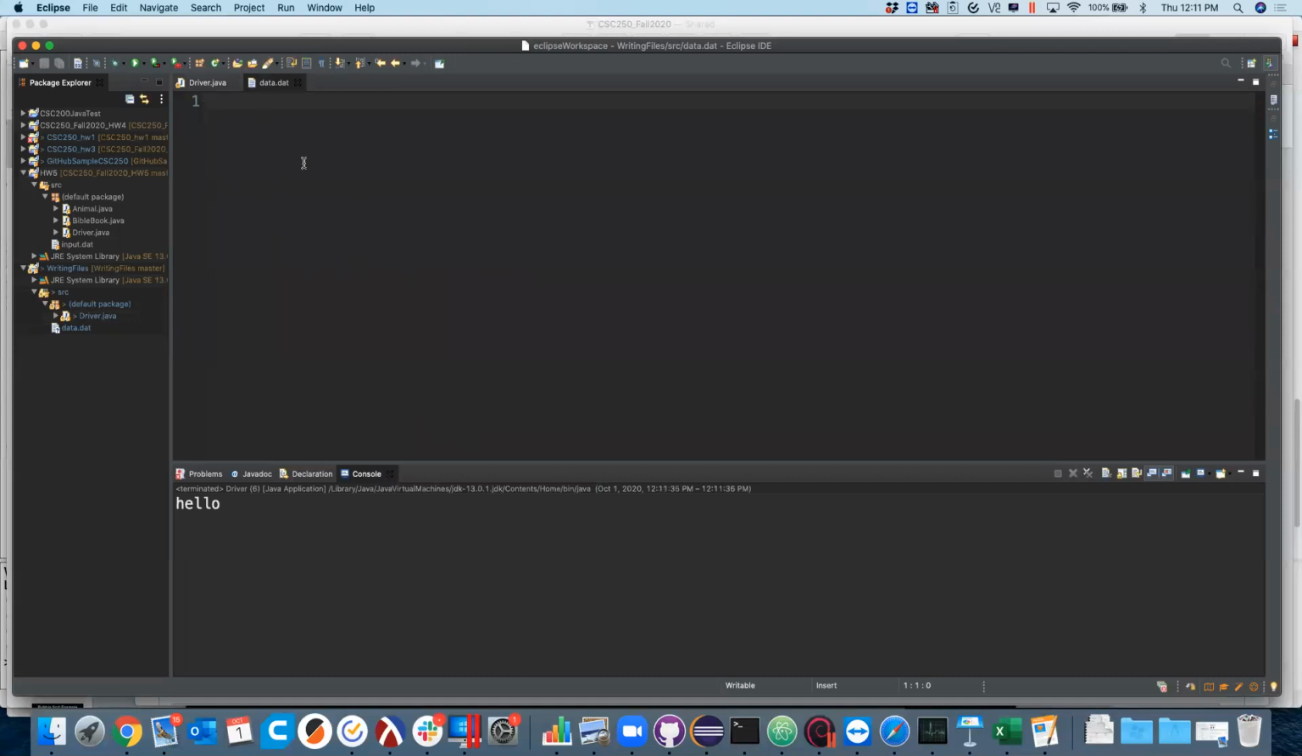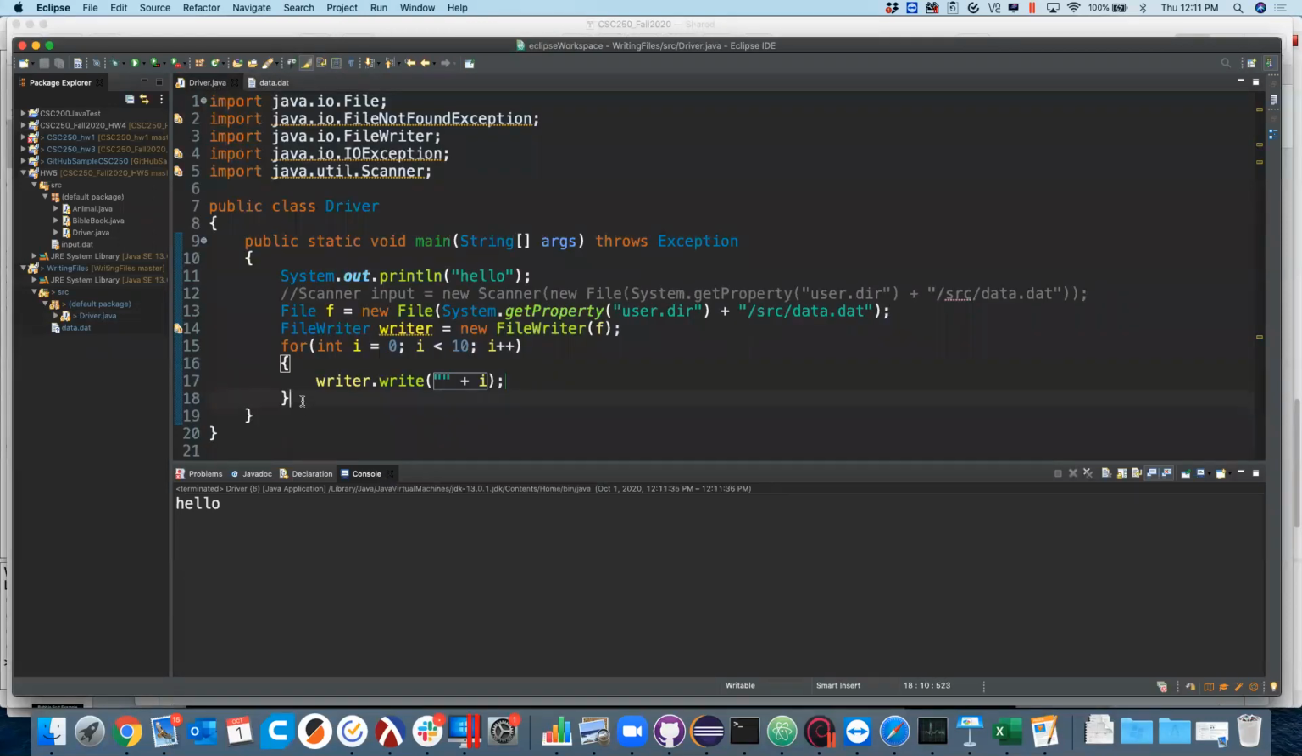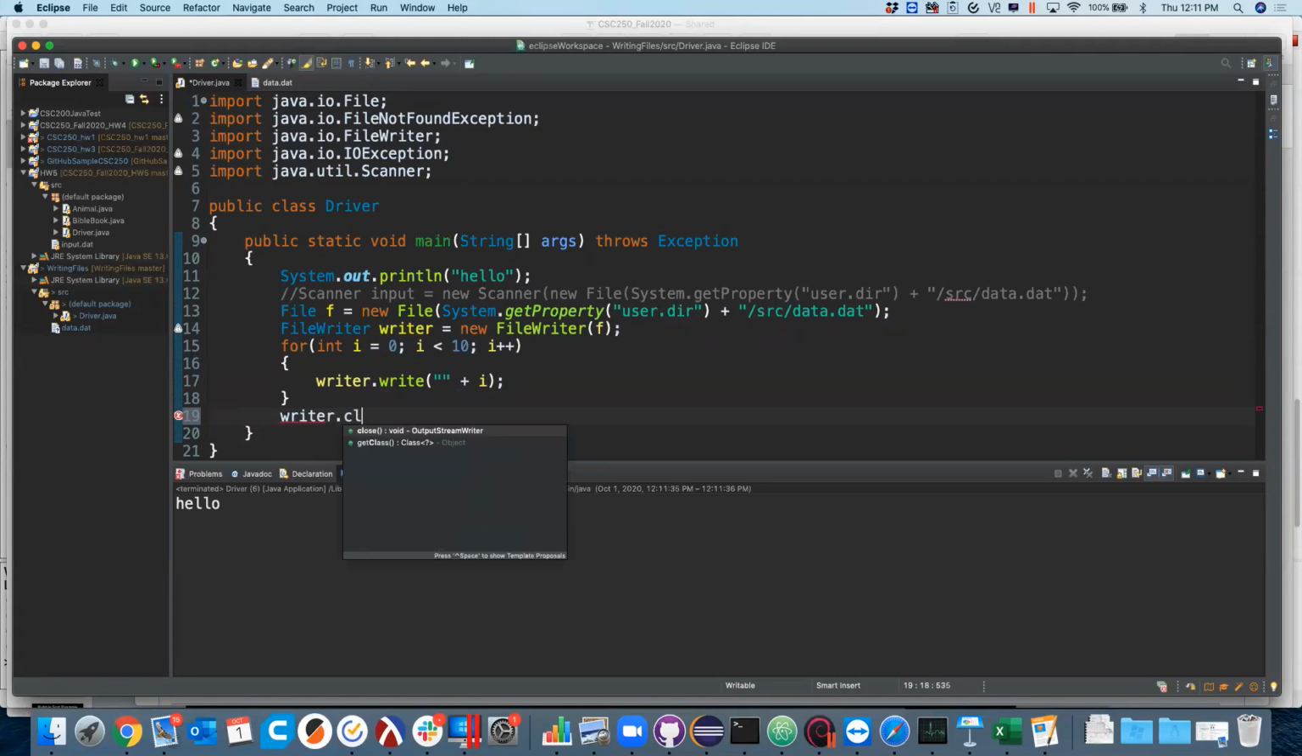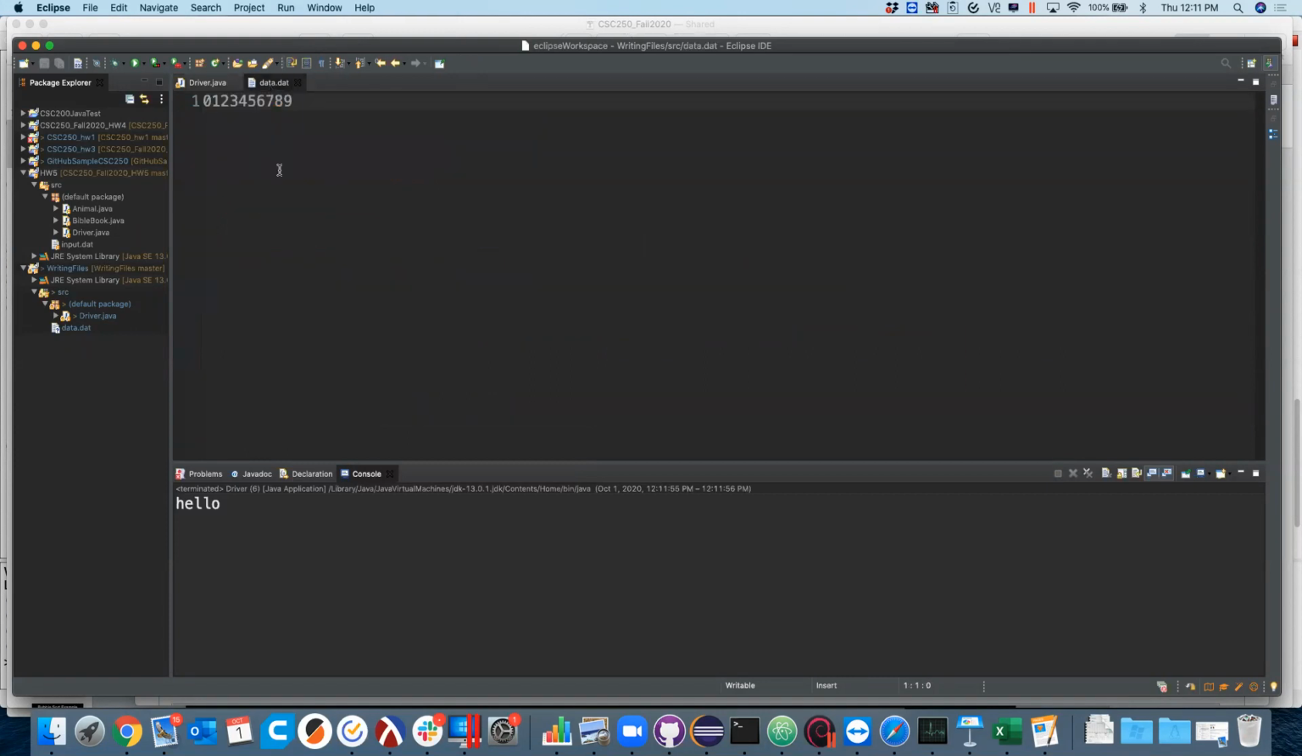Now notice there's nothing in our data.dat. Just before I confirm why, writer.close. Make sure this puts something in there. Now we have stuff in there.